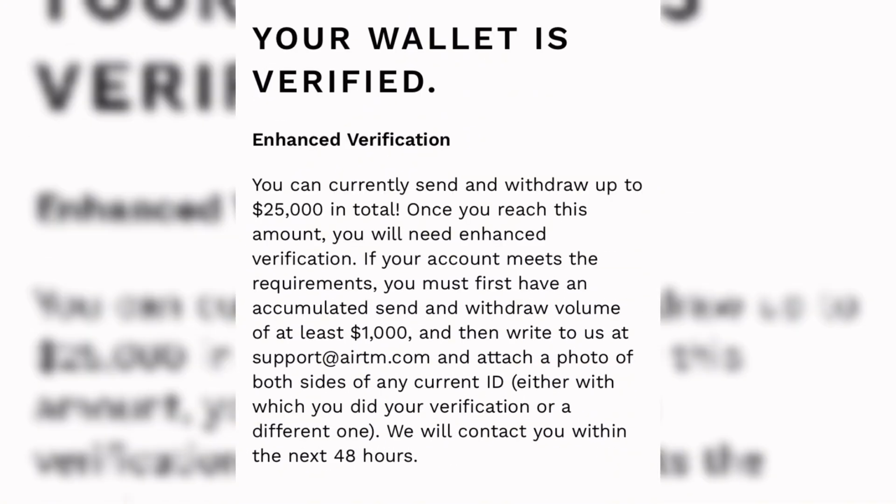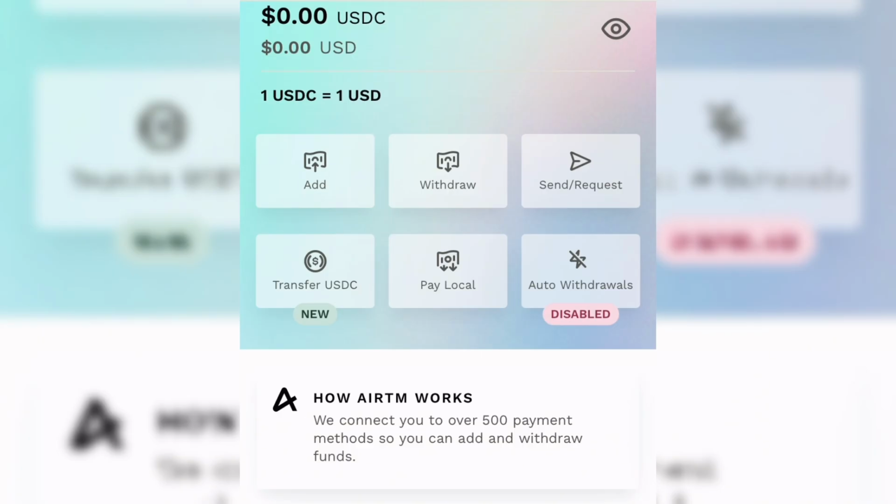Let me now show you how to send and receive funds using this Airtm. So this is how your dashboard is gonna look like. You can see how Airtm works. We connect you to over 500 payment methods.